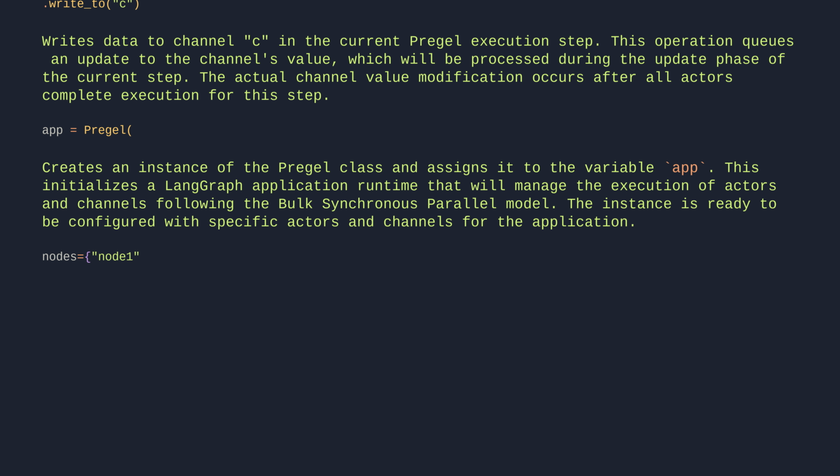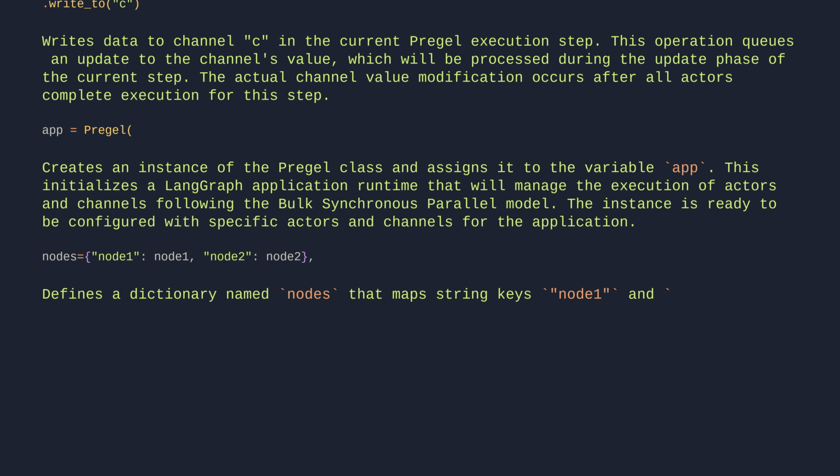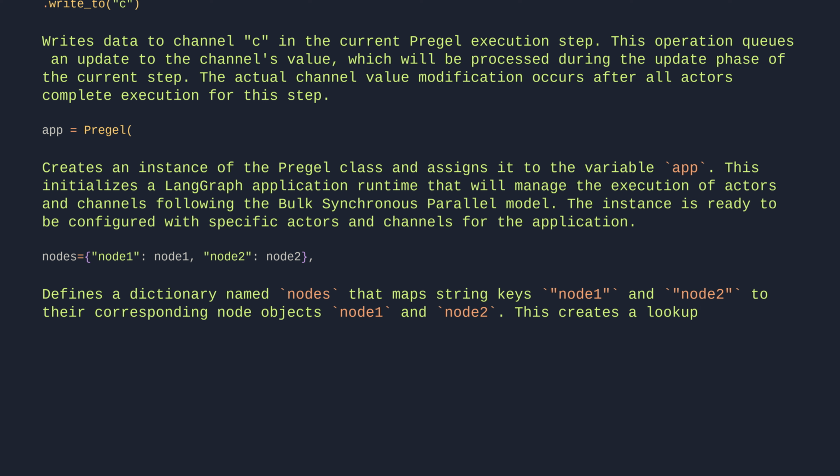Nodes: node 1, node 2. Defines a dictionary named nodes that maps string keys, node 1 and node 2, to their corresponding node objects, node 1 and node 2. This creates a lookup structure where each node can be referenced by its string identifier.